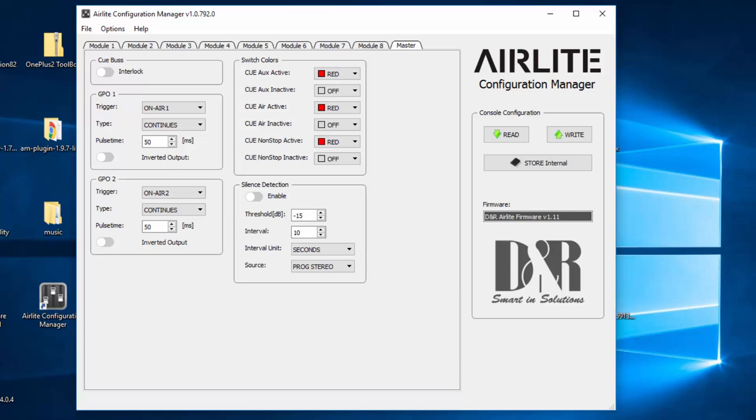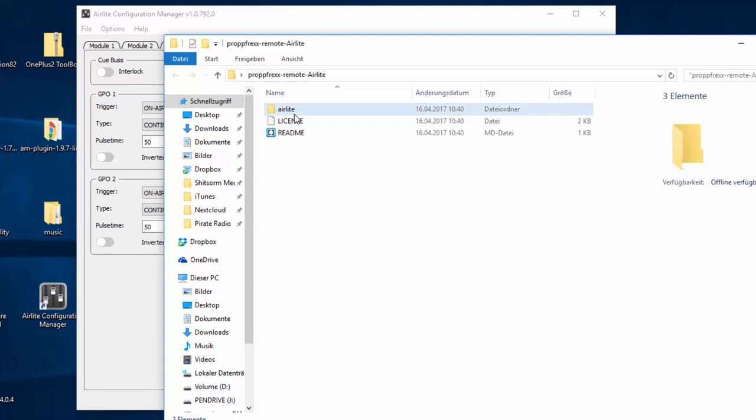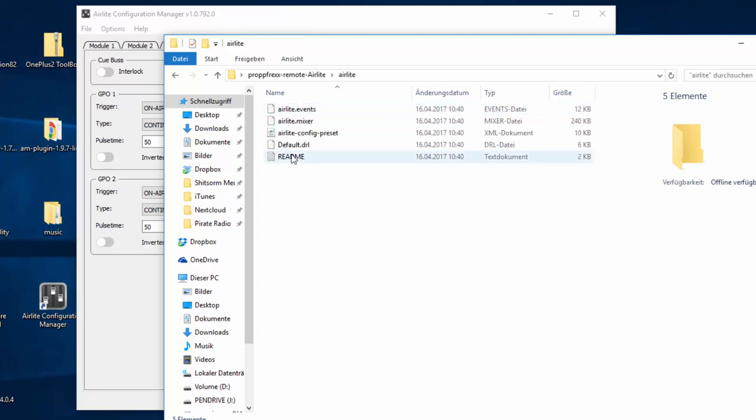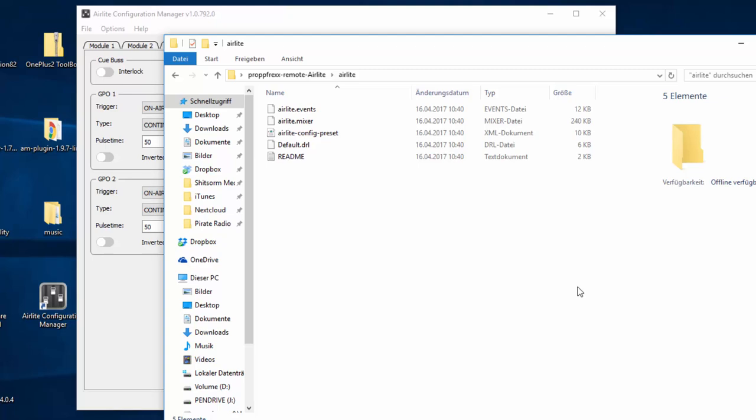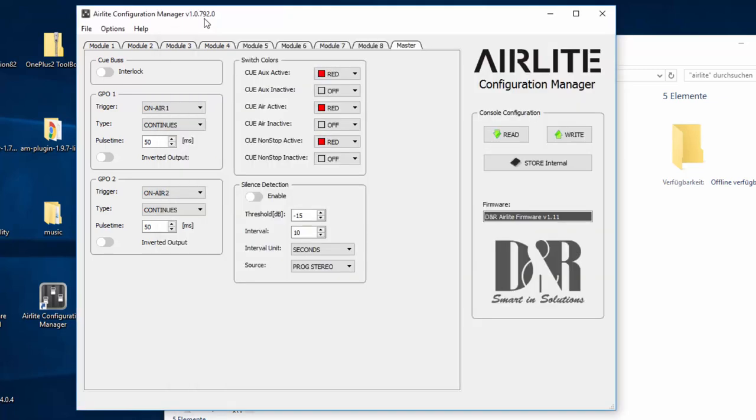You don't have to configure anything, so please use the Airlite config preset from my GitHub repository with File Open, and then Write and Store Internal, and you don't have to configure anything. All upcoming steps we do in ProppFrexx On Air.